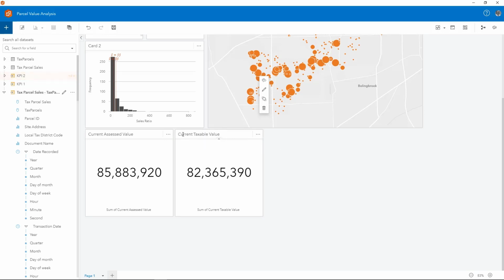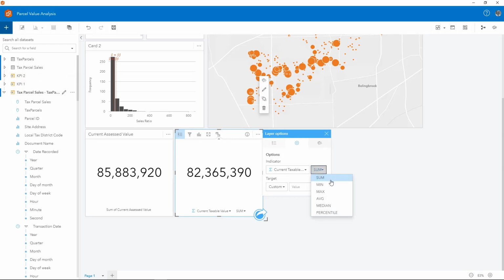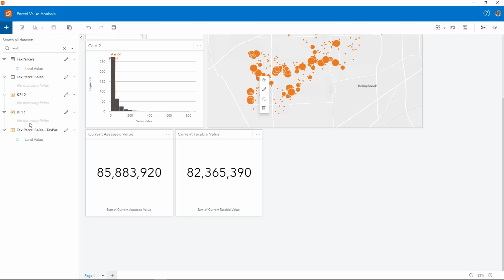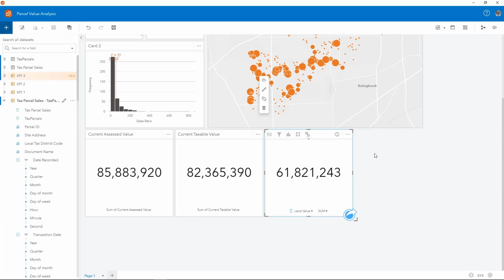You can also adjust the statistic in the card properties. These KPI cards will update based on the filters and selections you have made throughout the rest of your workbook. Here we're adding 4 summary statistics from our CAMA data: current assessed value, current taxable value, land value, and sale amount.